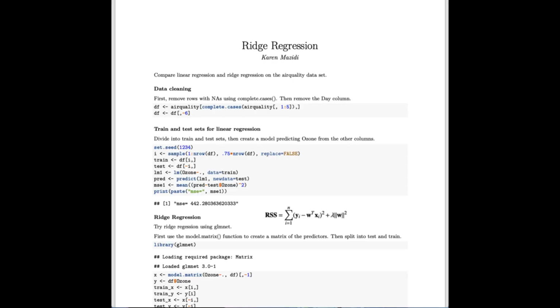Finally, we're going to talk about ridge regression, an advanced linear regression technique. I'm looking at the PDF version. First, we're going to do linear regression predicting ozone from all other columns in the air quality data set. We get an MSE of 442.